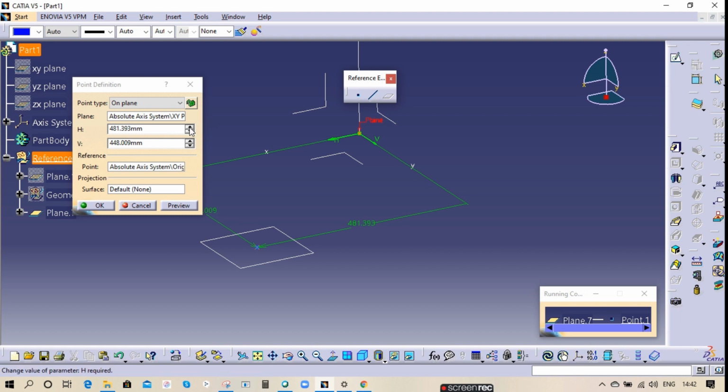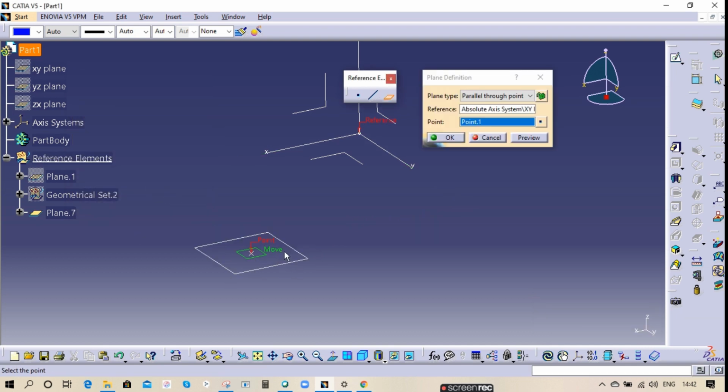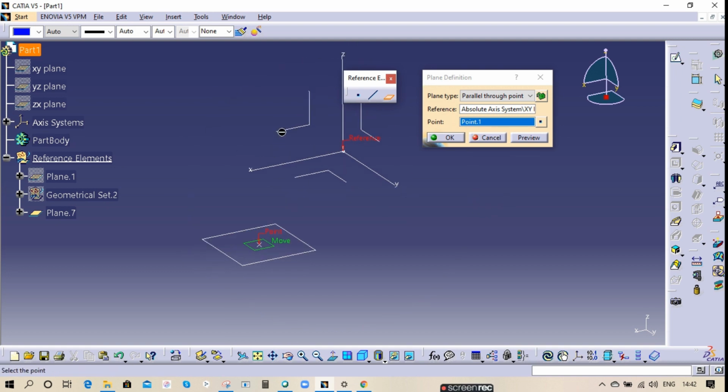For example, if I change my horizontal direction and the vertical direction, my plane also will move according to this point. If this point is somewhere in space, or on this plane, or in any other plane, the plane will move to that. So here we have to understand that the point is for locating the plane, where my plane is to be located, and the reference plane gives the direction. So this gives a direction and this gives the position of the plane.